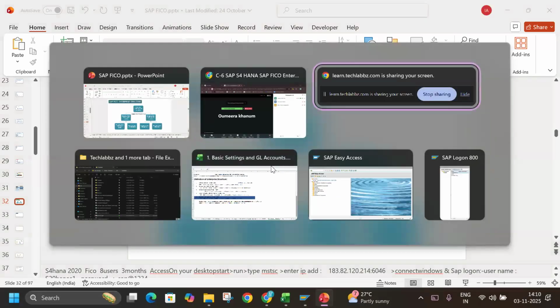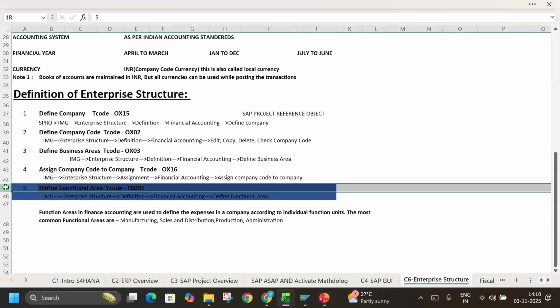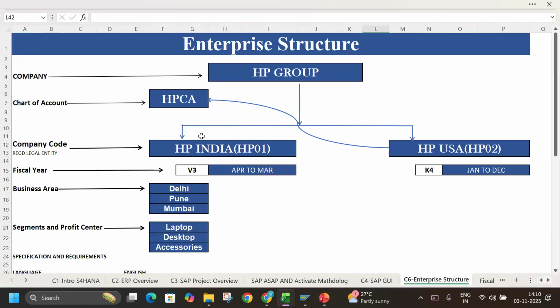I have created one Excel sheet where you can learn how to create this. See here I have mentioned one more example. A company can have multiple company codes, and a company code is a legal entity. Let's say we have HP Group, HP in India, HP in USA. Even in different countries, we can maintain them as company codes. Next we'll discuss what is chart of accounts and business area where business is going to be managed. Segment and profit center, we'll discuss later.